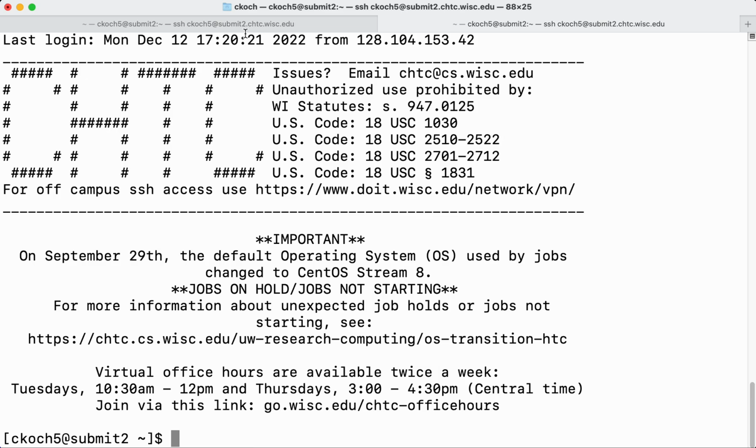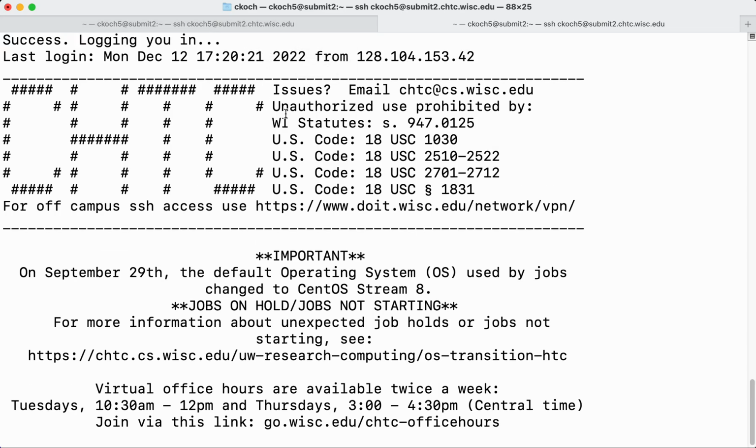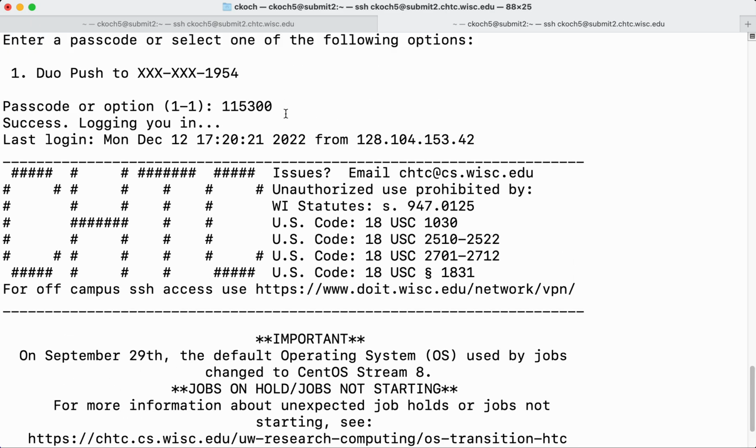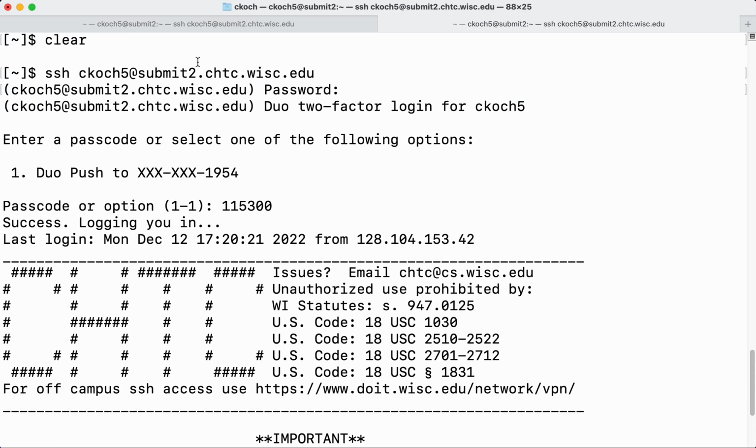So those are two versions of what it can look like. Usually, no matter how you log in, if you use PuTTY or some other tool, once you've provided your username and password information, you'll get the Duo prompt and be able to use one of these options.